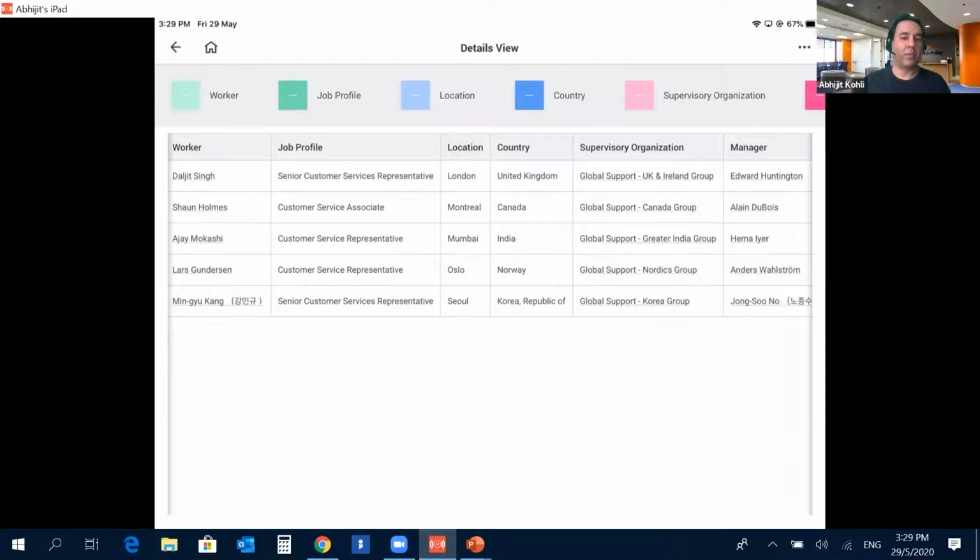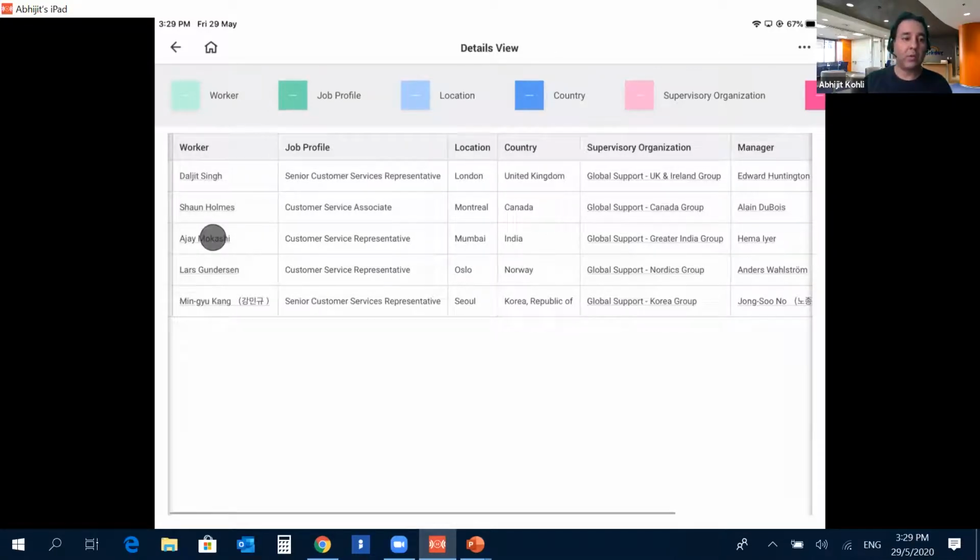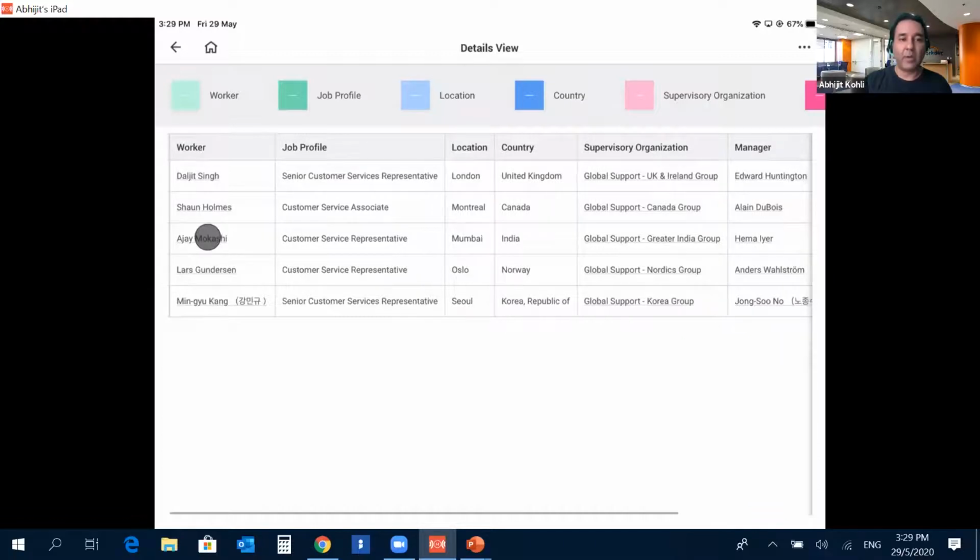Now, maybe logic will tell her, common sense will tell her, India is a low cost country while all the other ones are much higher cost countries. So she might say, maybe I need to go to the board and tell them that we need to hire more people like this employee here, Ajay, who is in a low cost country and still performing really well. And she might want to see who this employee actually is.